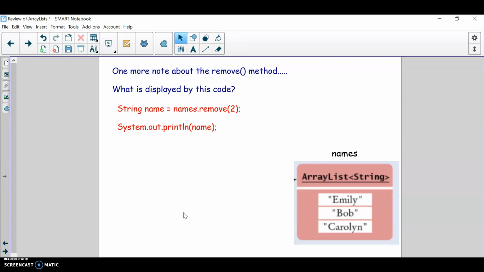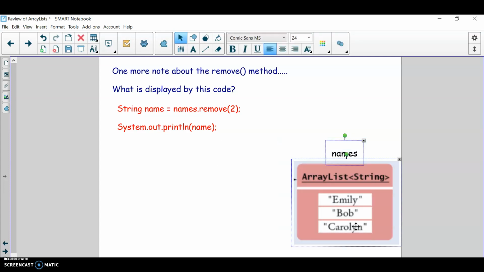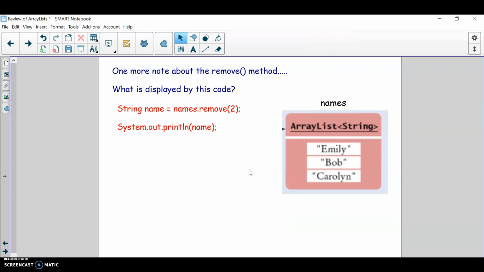Okay, one other quick question about when you call remove. Here's another example. We have the names array list with Emily, Bob, Caroline. What do you think is going to be printed by this code? So what is basically returned by the remove method? You don't have to store the return value, but sometimes you might want to know what was removed. Hopefully you had a chance to think this through, but remove returns whatever element is being removed. So in this case, the Caroline string would be returned and then printed out here. It would no longer be in the array list, but it would be stored in the variable we called name, the string name.